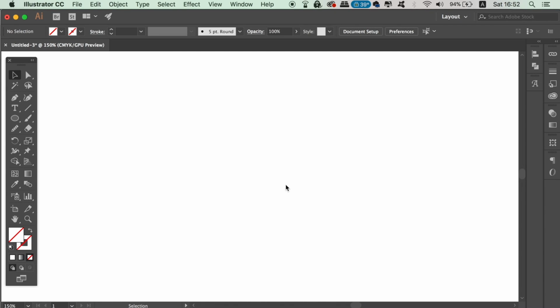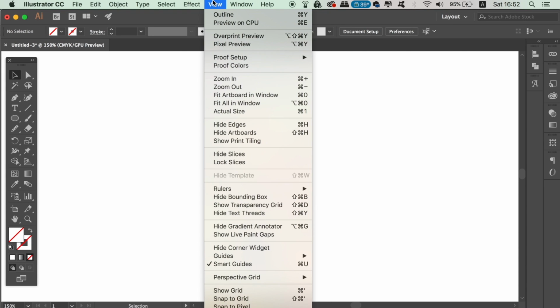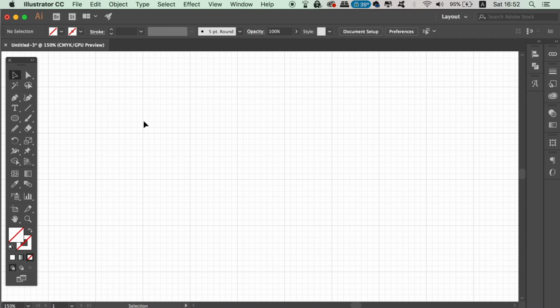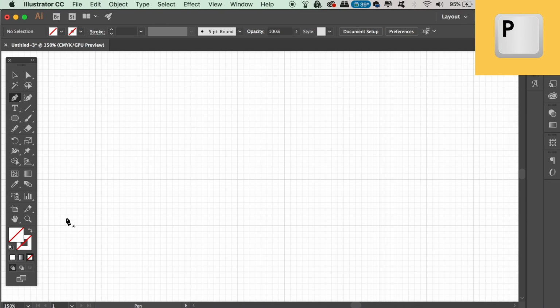In today's 80s retro typography tutorial, we're going to want to activate the grid to create precise typography in Illustrator. So head up to View and elect to show the grid. You can press P for the pen tool and then use a stroke with no fill.